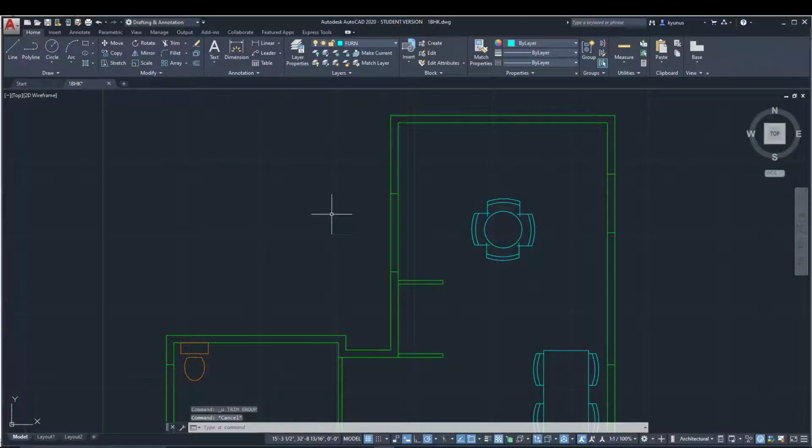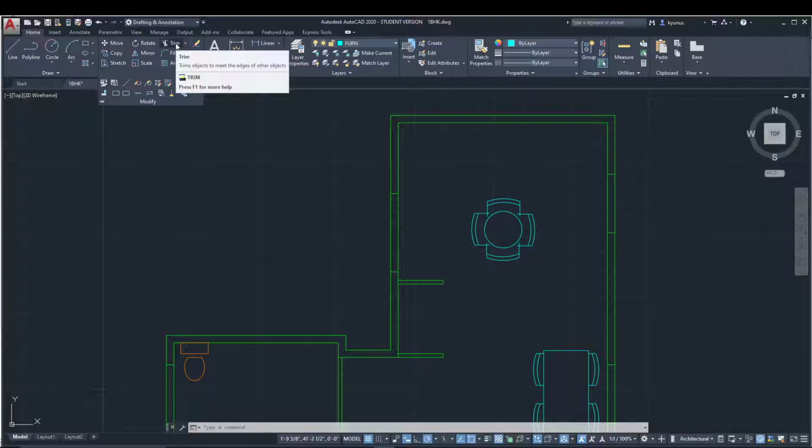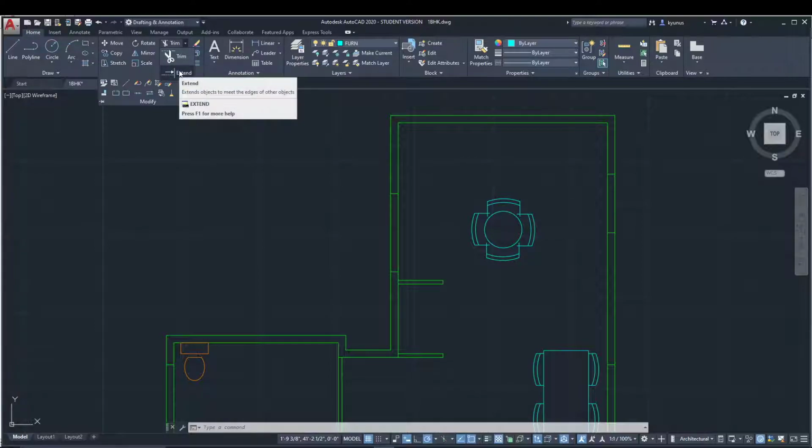Alright, so we are in the modify panel of AutoCAD. So far we have completed some of the tools in the modify panel. Let's see what the trim tool is, and inside trim you can see there is another option called extend. Both of these tools are, let's say, opposite of each other.